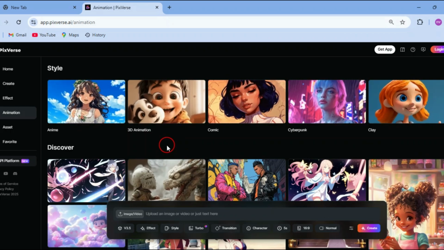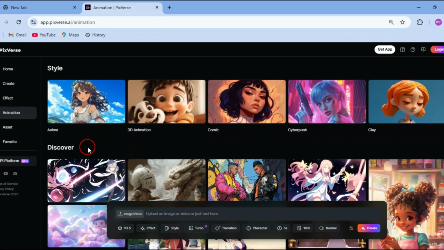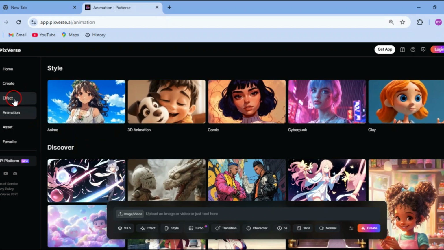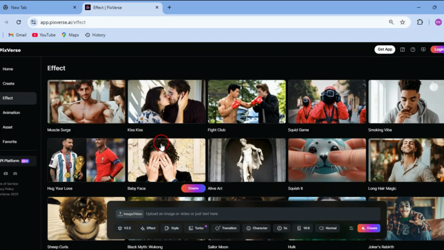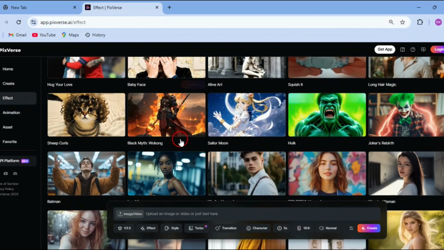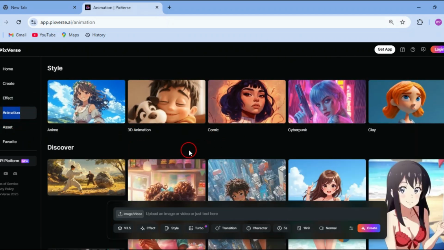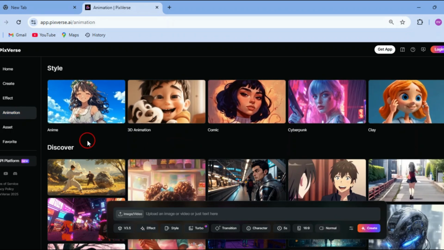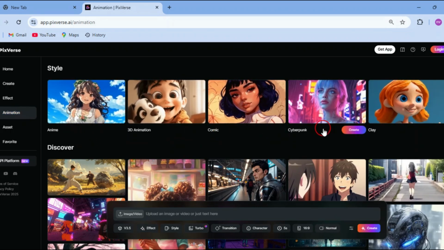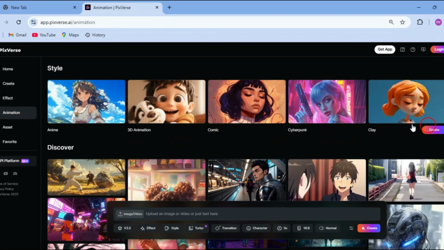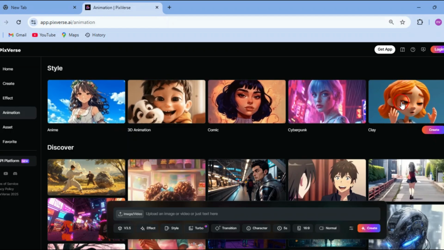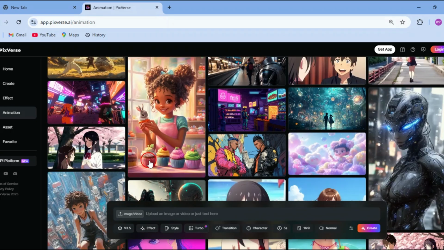Okay, first we talk about what makes Pigverse awesome. The first thing that makes it awesome is multiple presets. You can choose from styles like anime, comic, cyberpunk, or even 3D animation. Want to try something unique? Go for clay animation or experimental effects.